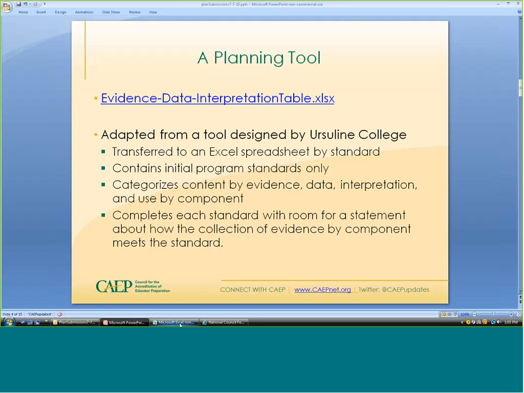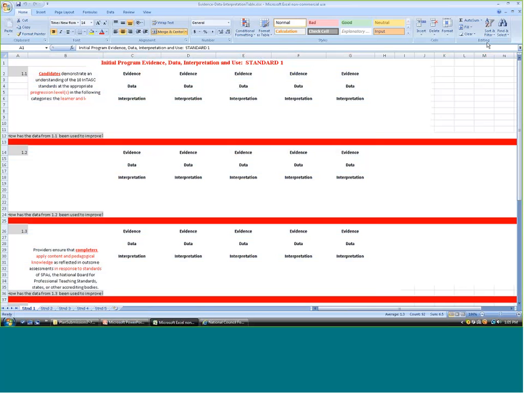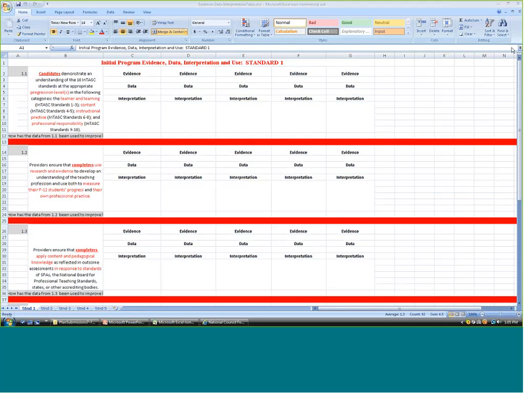And you can complete each standard with room for a statement about how the collection of evidence meets the standard. So let me share that table with you now. And if anybody can't see it, let me know. Okay? I'm going to move my two visuals off to the side here. I've got my chat room and my participants open. Okay. So here's what we've got.